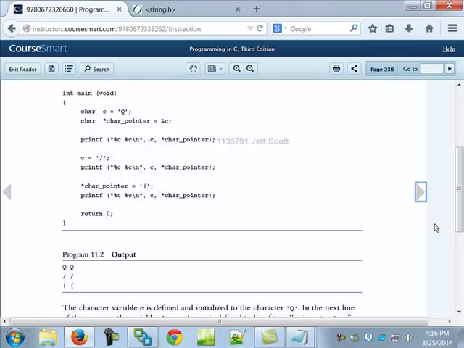All right. One thing to realize is you can have pointers to anything. So that's an example of a pointer to a character. Before, I showed you a pointer to an integer. You can point to anything, including structures, arrays, functions.